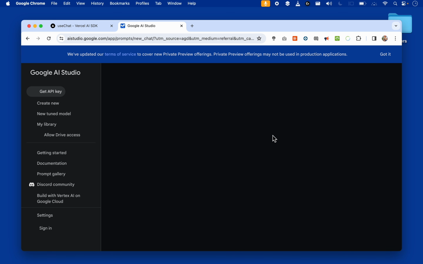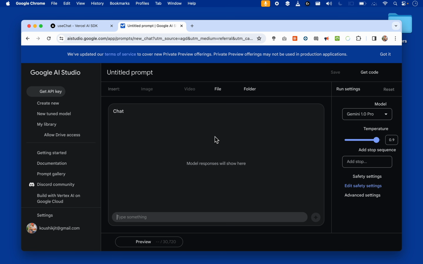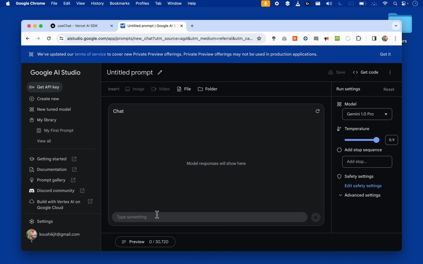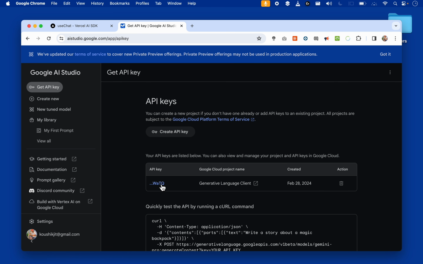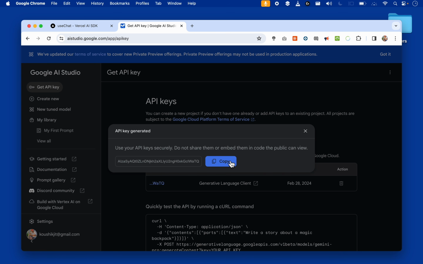I am already signed in, so I'm going to directly go to this playground section where you can type some prompt and get responses and play around with it. But I'm going to go ahead and click on get API key, and I have already created an API key, but if it is the first time, you can click on this button, create API key. I'm going to click on this link, and this is the API key that was generated for me.